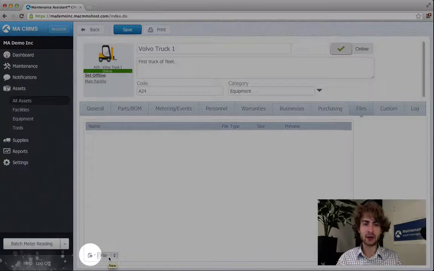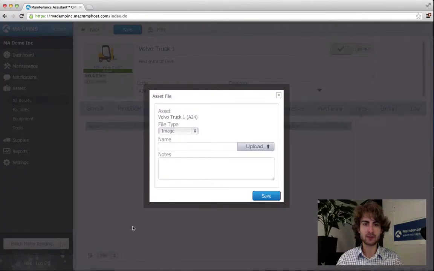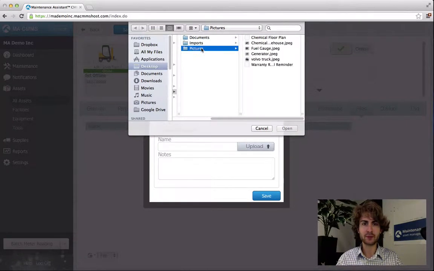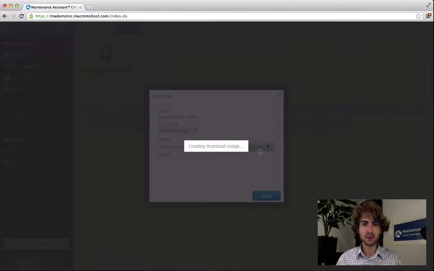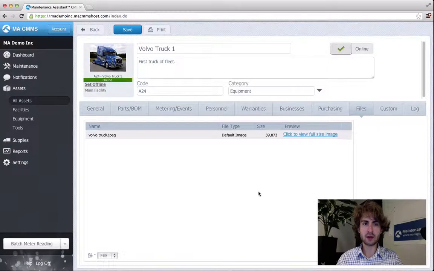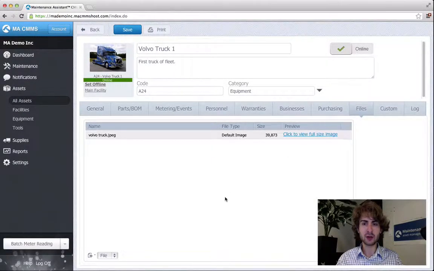Click the Add button at the bottom left. We're going to start with our default image. This is the picture that's going to be associated with this asset. Go into our directory. Find the picture we're looking for. Wait for it to upload and hit save. You can see the image is now in the top left. If we want to view the full-size image, we just click this link here, and it opens up in a new tab.